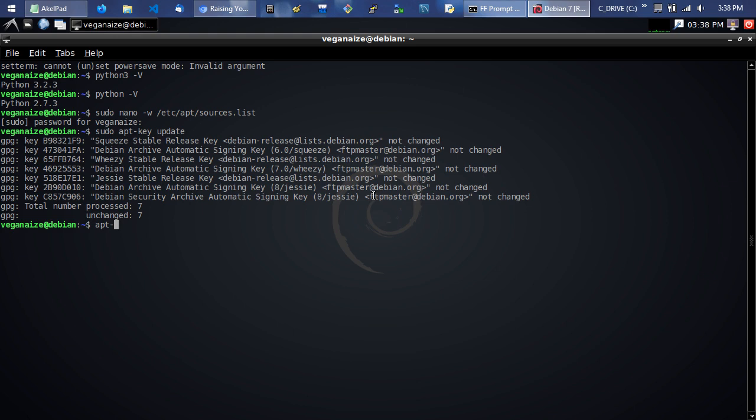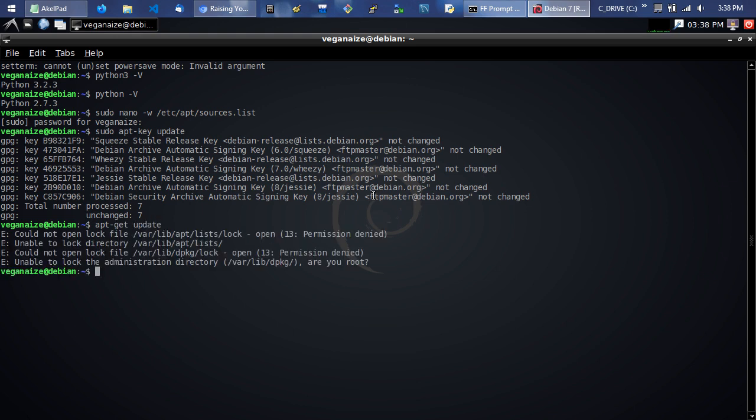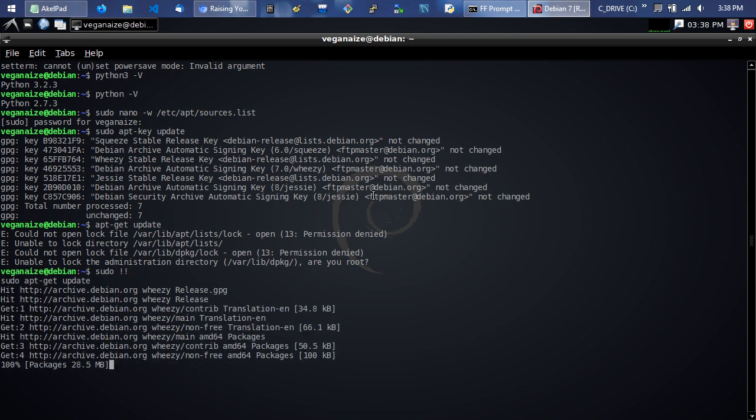So we'll do an apt-get update. Oh, I forgot to run sudo. So one trick, if you type a really long command, is just type that, and it will run the previous command as a super user. And so it's just kind of pinging all those servers and everything and seeing what they have, getting a list of the packages.